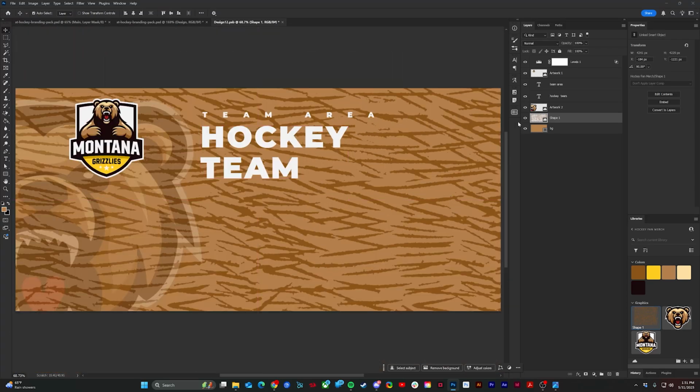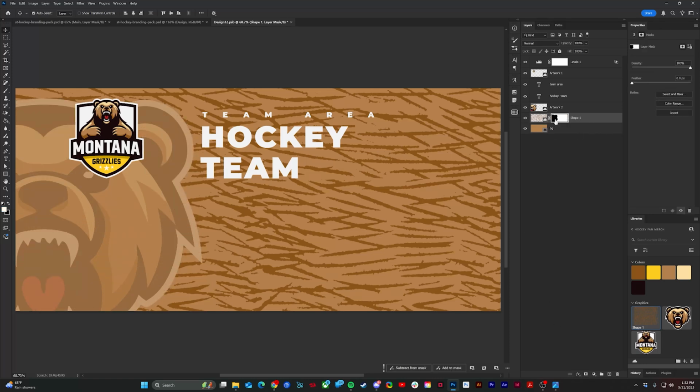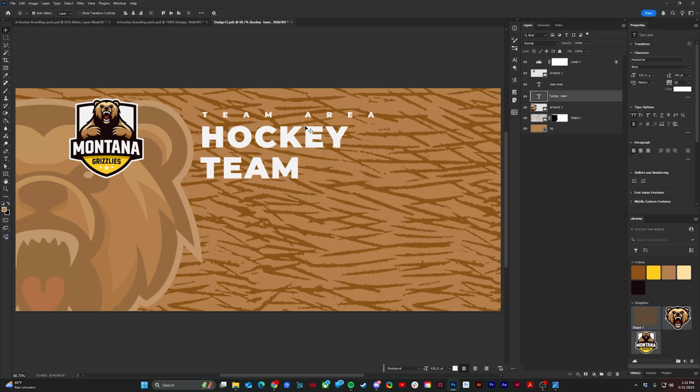We don't want that, so what we're going to do is click on our secondary logo and hold Command or Control, Apple or Windows, and click on the layer thumbnail. Then come back to the shape layer, hold Alt or Option, and click on the layer mask icon on our layers panel. What that'll do is create a mask on our pattern in the back so that it does not appear over top of our logo in the background. We have our text.